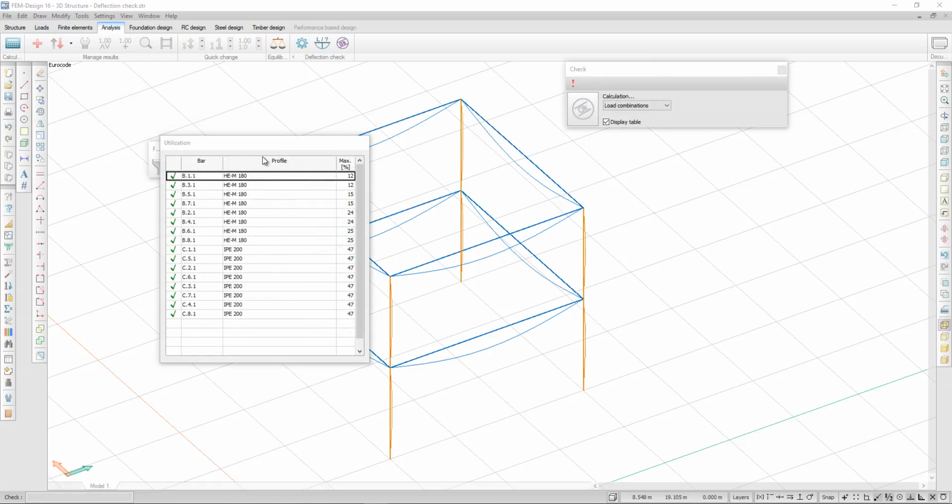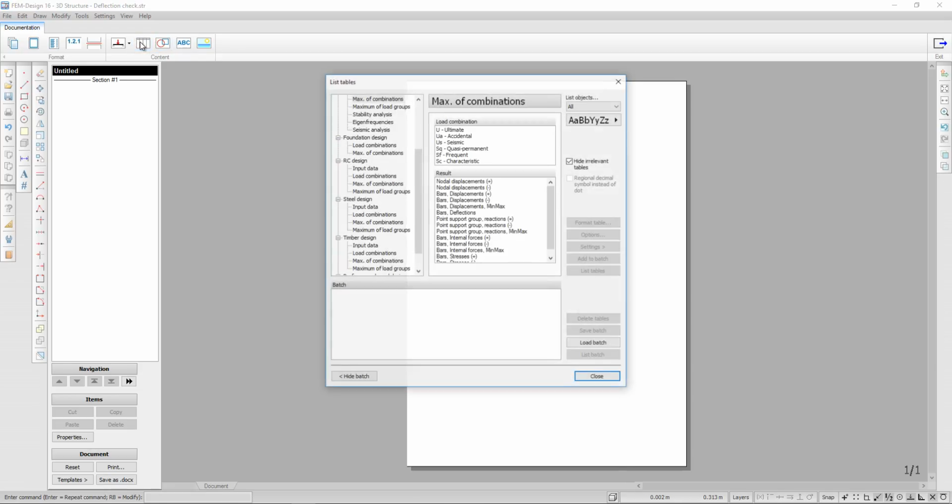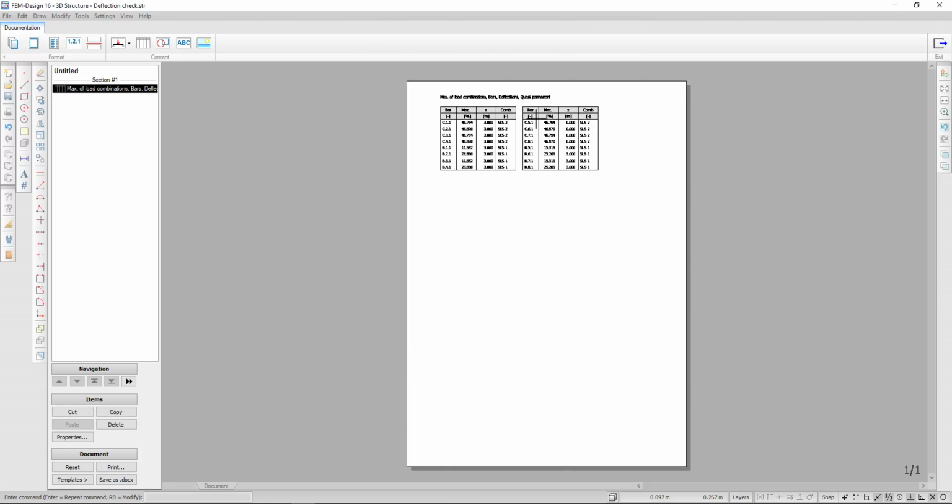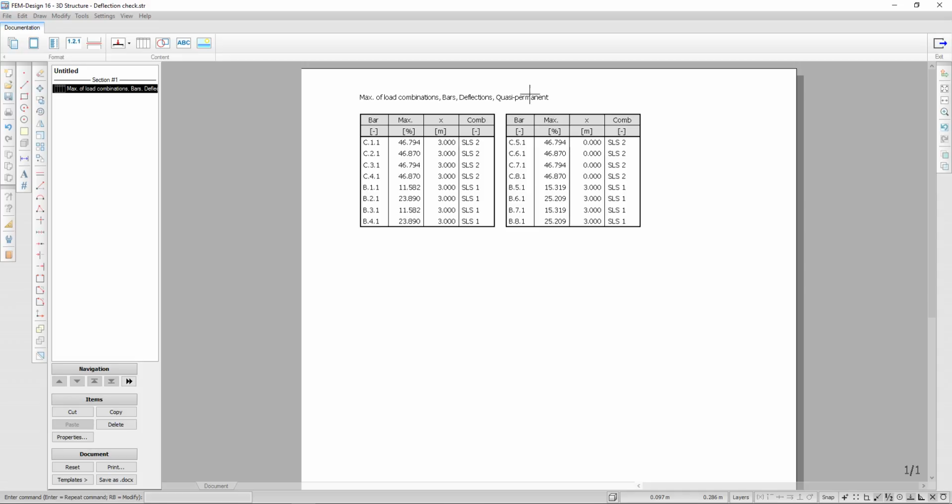We can also add the results to the documentation. If we go to the documentation module, select Table, and we can choose from load combinations, maximum of combinations, maximum of load groups, quasi-permanent, and bars deflections. The results will then be displayed. You can read more about deflection checks in the new features guide.